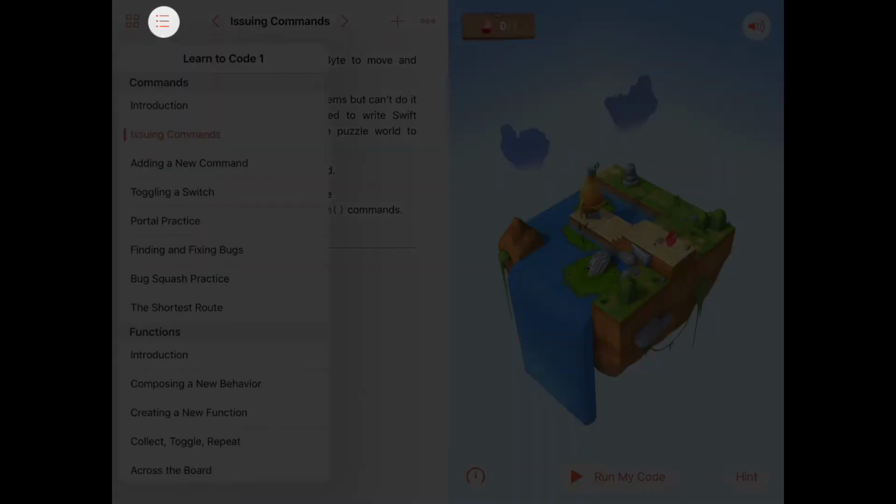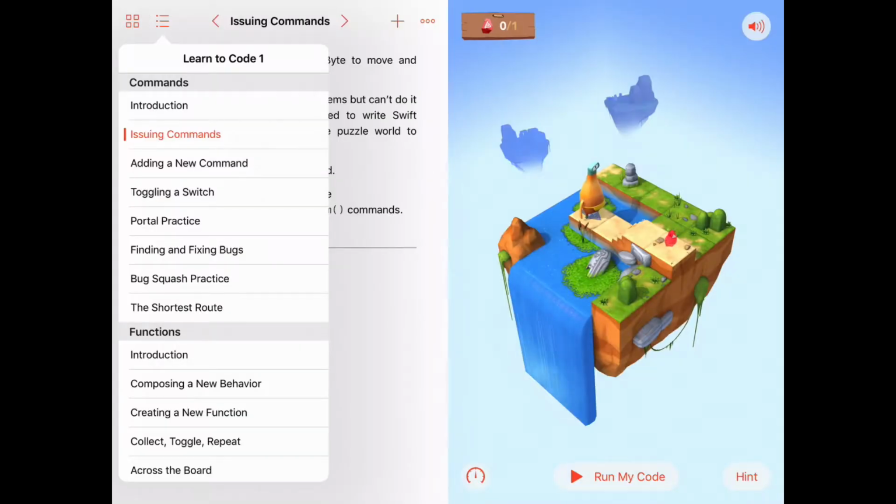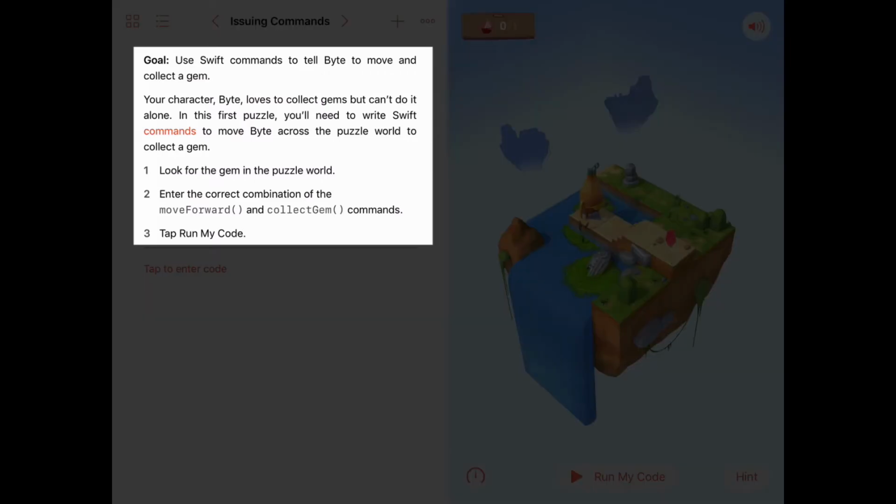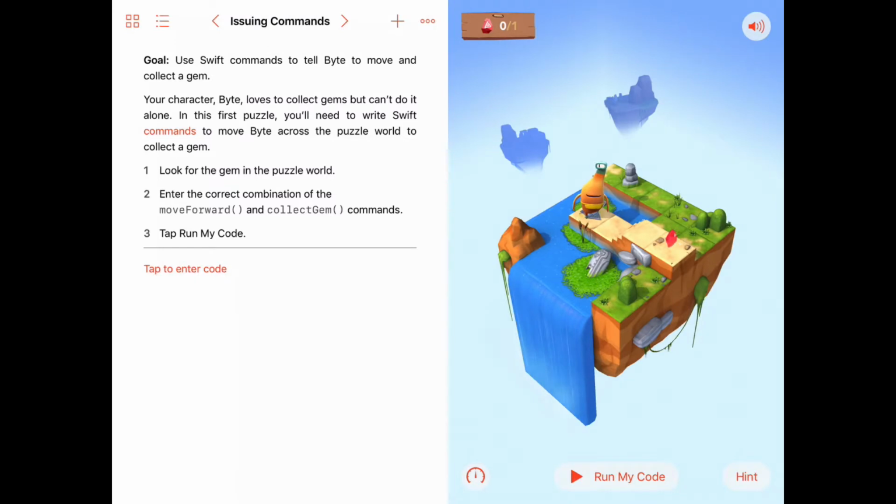Today we're starting in Chapter 1, Commands, and we're doing Activity Number 1, Issuing Commands. Hopefully you've all watched the introduction, so let's get started. First thing you'll notice is that on the left here, there is a description of what we need to do in this activity, including a goal. The goal you'll need to complete in order to move on to the next activity.